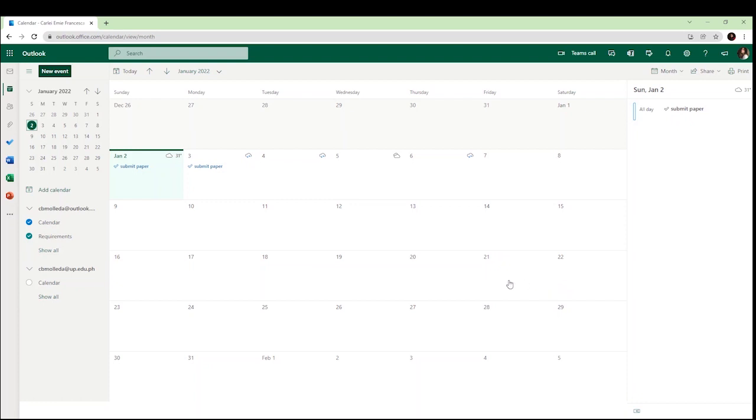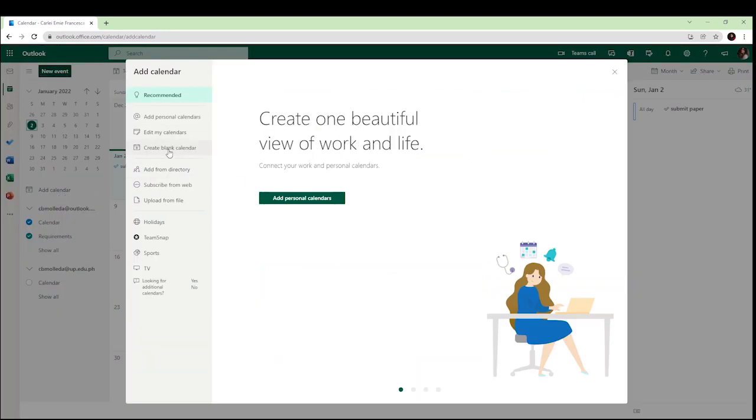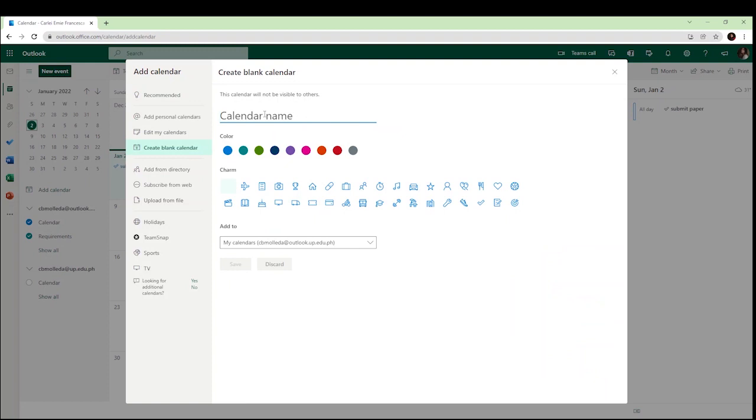Moreover, I will teach you how to create a blank calendar. So these calendars would be the category of your events. So first, click Create Blank Calendar. Then you will see calendar name.